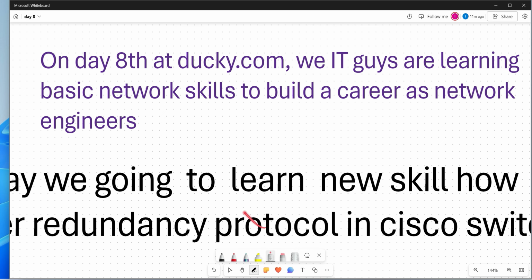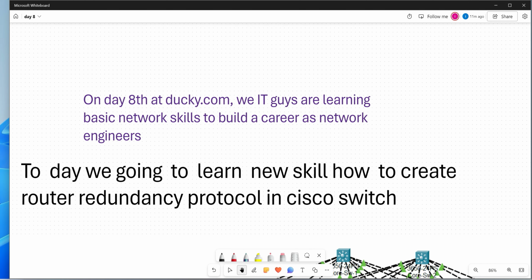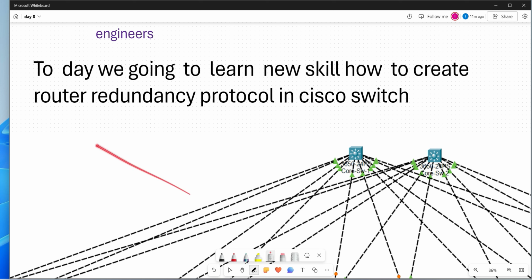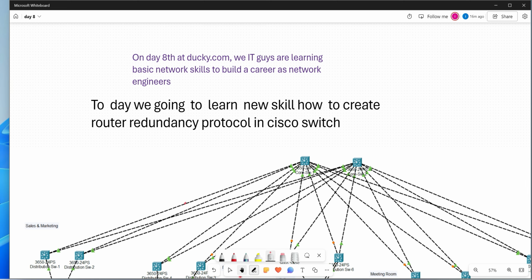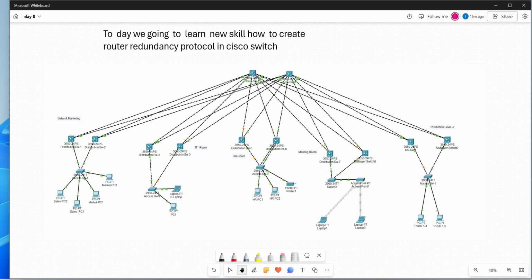Let's start today. We had 8 days, and what we're going to discuss today is something called Router Redundancy Protocol. We're going to learn a new skill, how to create routing redundancy. Let me explain what we're going to do. Let me bring up our Packet Tracer diagram that we're working on.